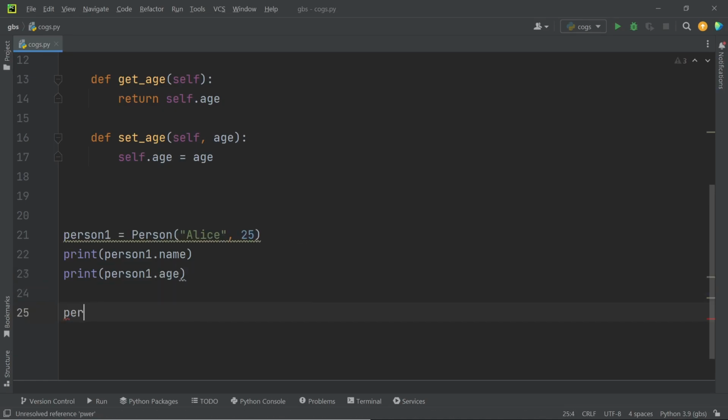Now that we've added getters and setters, we can use them to get and set the values of the object's attributes.